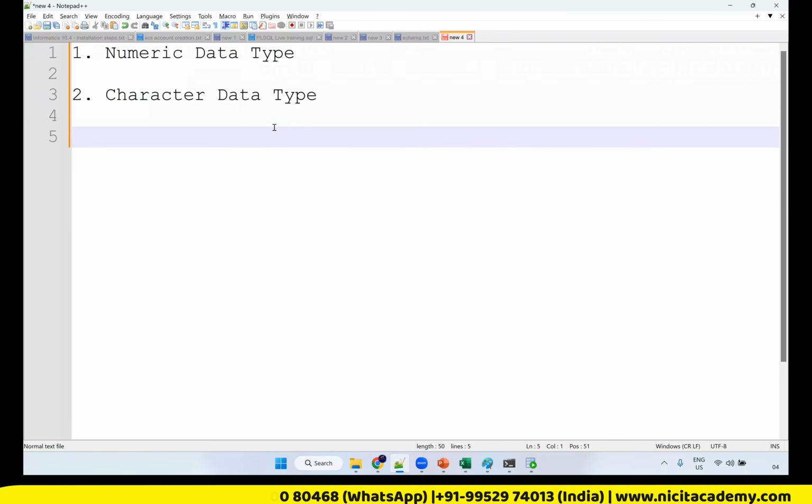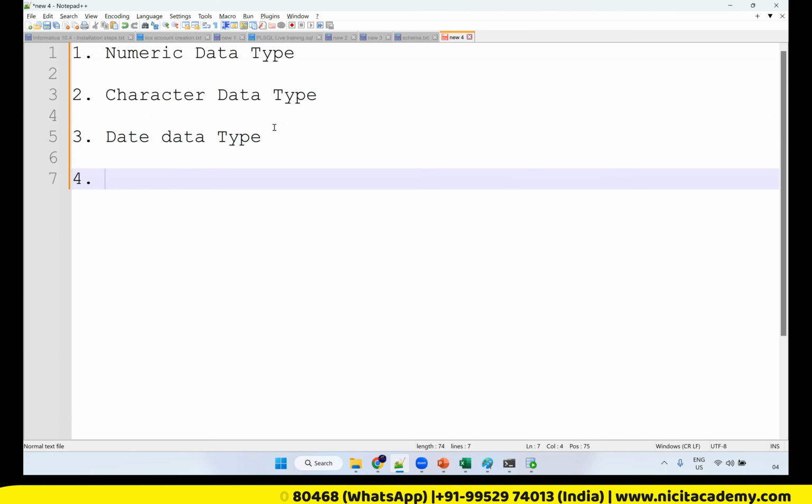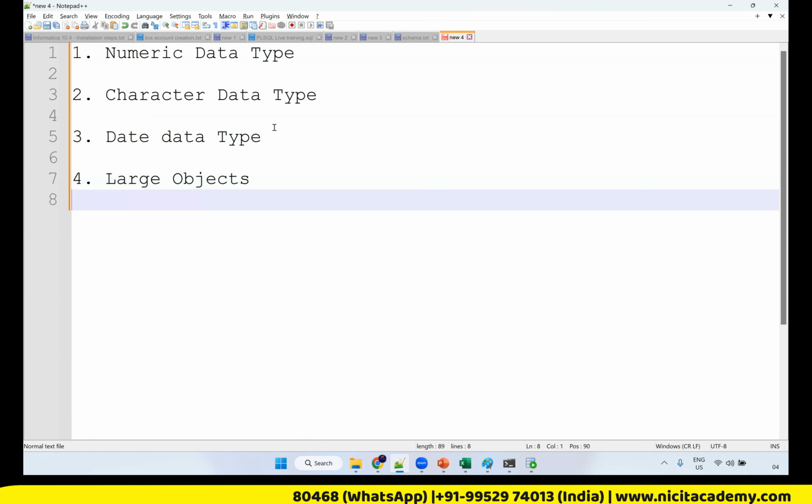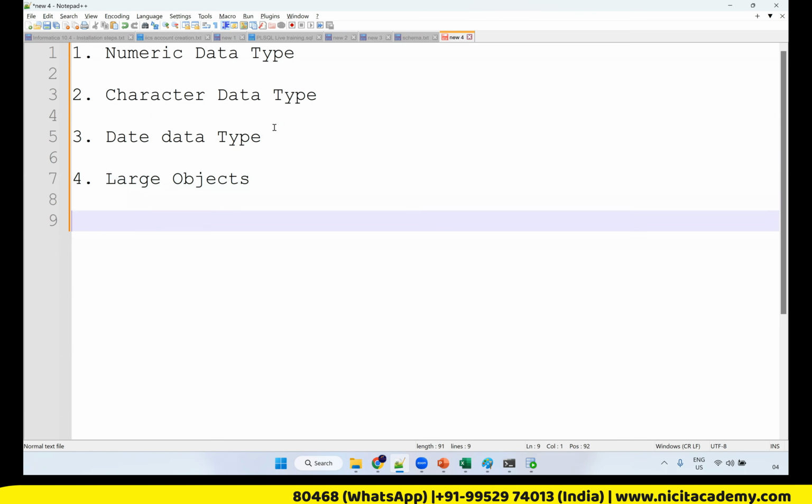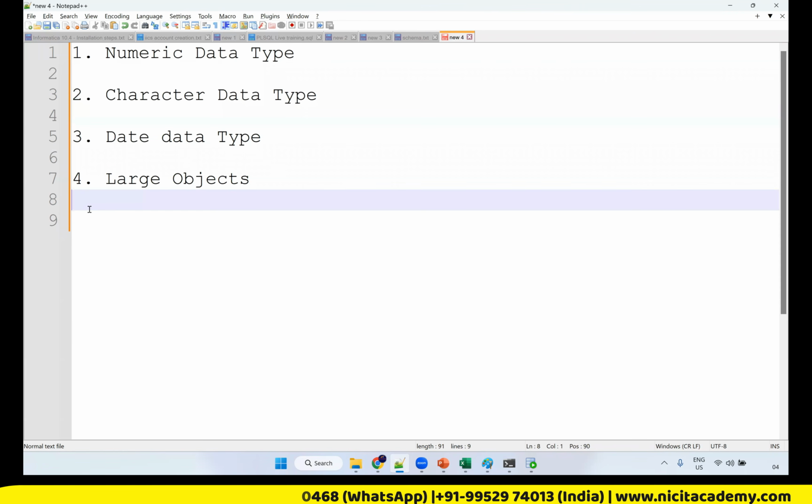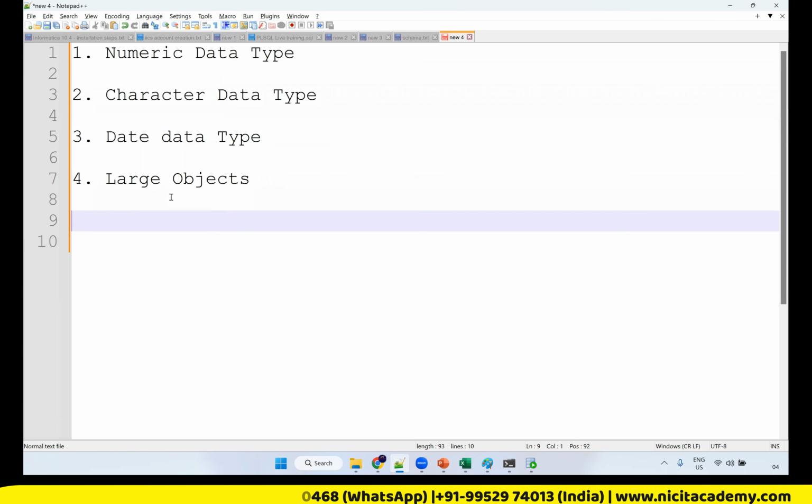And you will have the date data type, and you'll have the large object. In terms of GB, it will store the data. Pictures, an audio file, a video file, if I want to store them, they will be stored in one particular field that is called a large object. We have 2 different large objects available. We'll see one by one how to store the data.